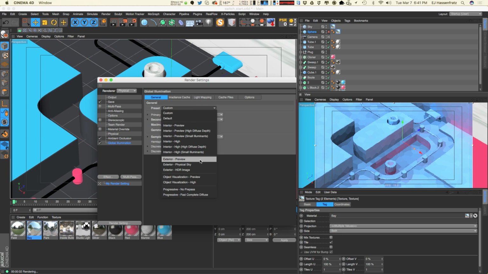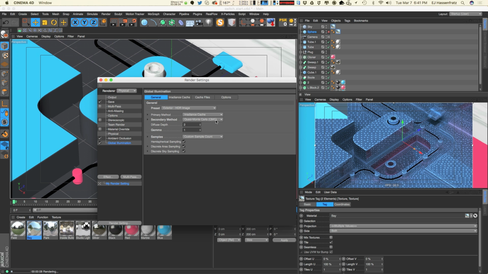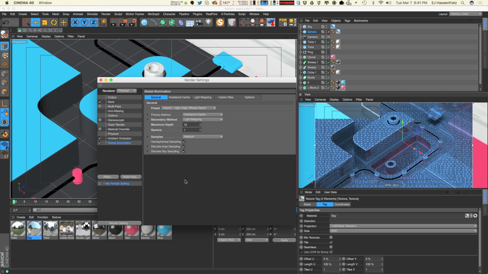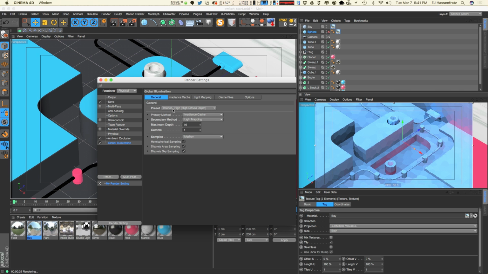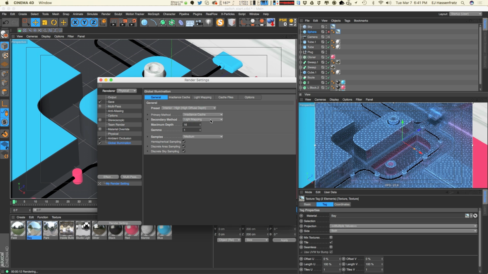And then if we have an exterior scene, like this is an exterior, but maybe we have an exterior with an HDR image, you can see the types of global illumination that are used, and then you just tweak from there. So these are really, really good starting points to start to get what you're doing. So the typical setup I like to use is this interior high diffuse depth. And again, we're using that irradiance cache, and then that secondary is that light mapping. And those are the combination of the two fastest types of global illumination methods. So I like to use those two and then just tweak from there.